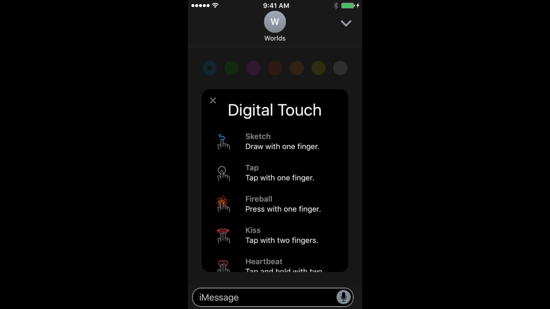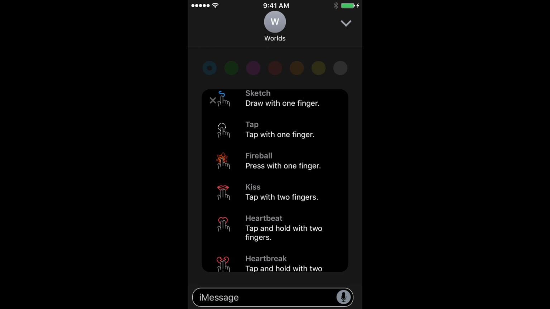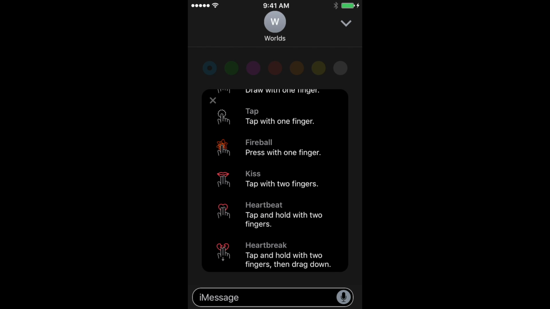Let's tap on just one of these icons just because I want to find out what each one does. So to sketch, you can actually just draw with one finger. With tap, you can actually just tap on the screen with one finger. For a fireball, you can press down with one finger. For a kiss, you can tap with two fingers. For a heartbeat, you can tap and hold with two fingers. And for a heartbreak, if you're ever breaking up with your girlfriend, I guess this might be the right occasion, go ahead and tap and hold down with two fingers, then drag down to just break the heart.